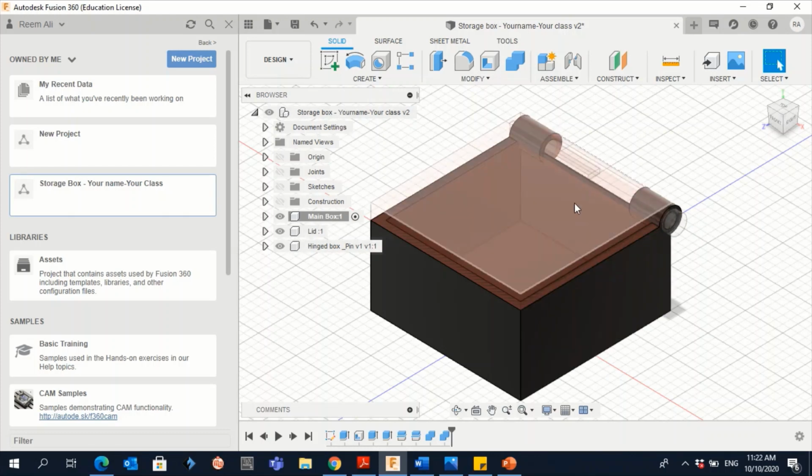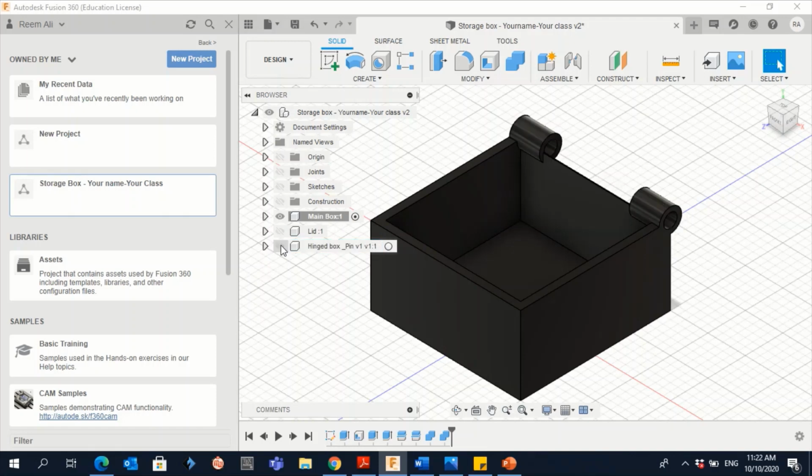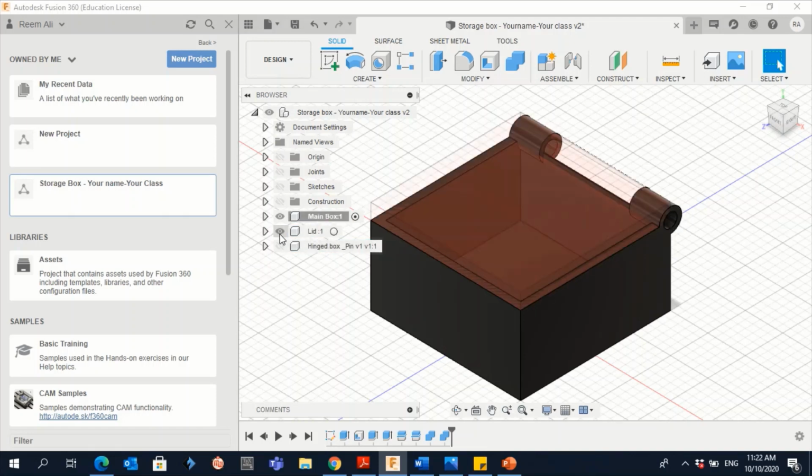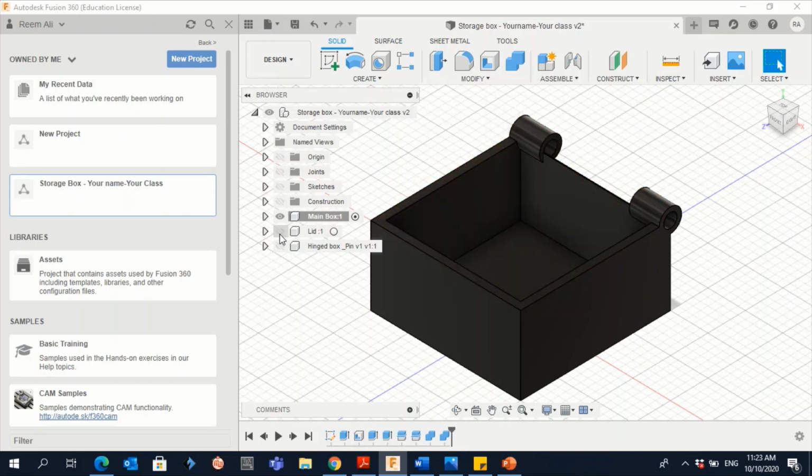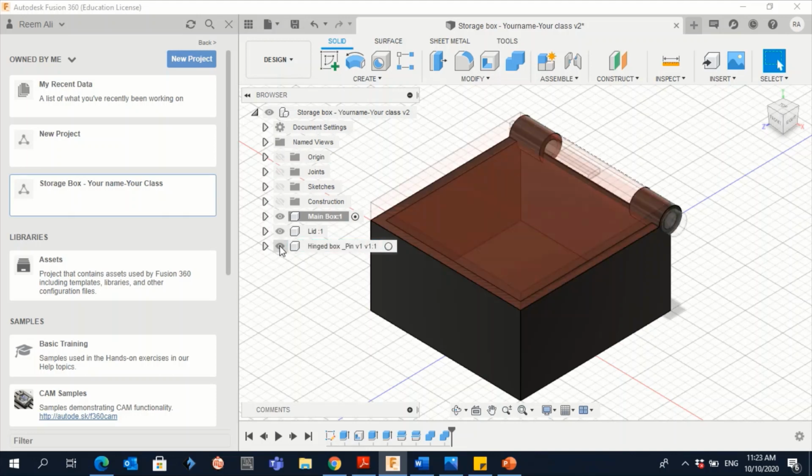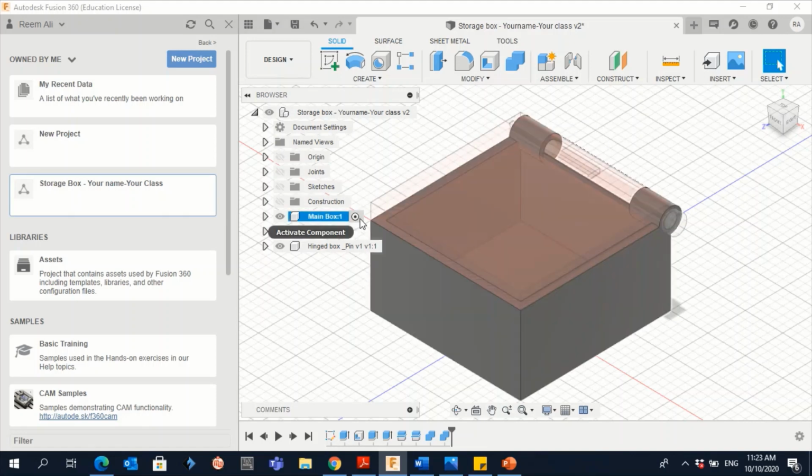If you want them to disappear totally, to not see them at all, you just click on the eyes here. They will be removed. If I click on the eye, this does not mean that I deleted the file or the component, it just means I don't want to see them. I can put them back again at any time. Now it's disappeared because your focus here is on the main box.